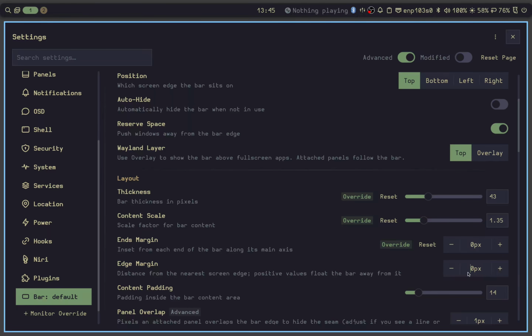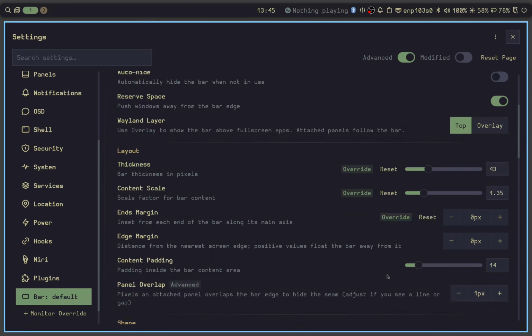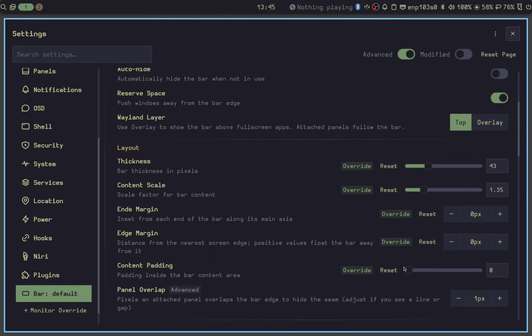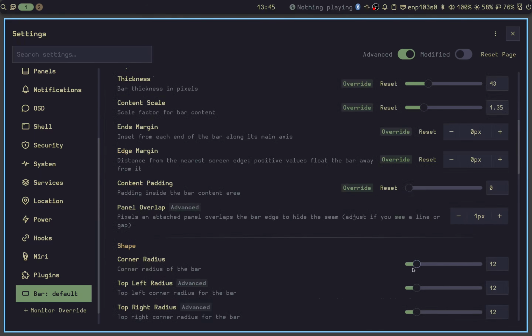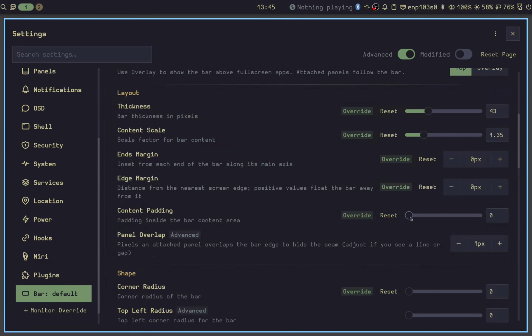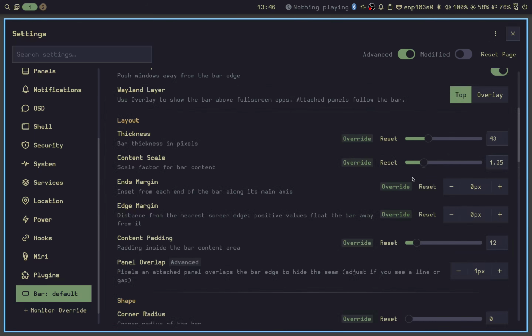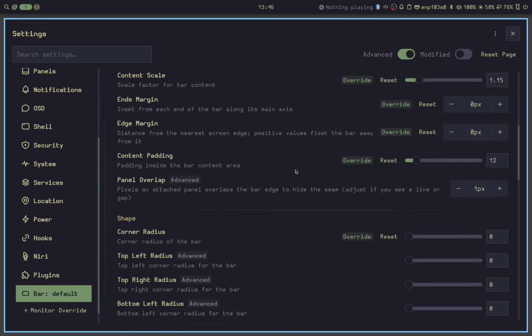Edge margin. Let's go also to 0. And now content padding 0. Okay, it still has rounded corners for some reason. Corner radius. Gone. Now we need some padding. We shouldn't have put it on 0. And we have just a straight bar. The content is a little too big. Let's make it 115. Okay, now it's too cluttered. I want to remove some of those.